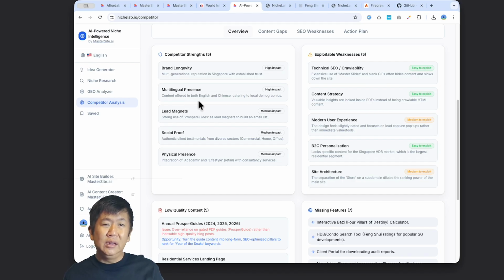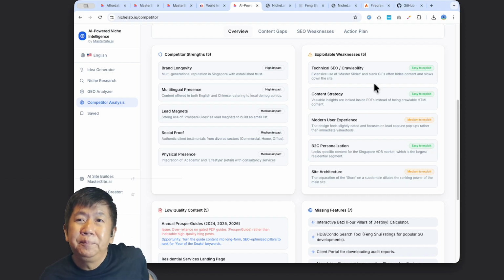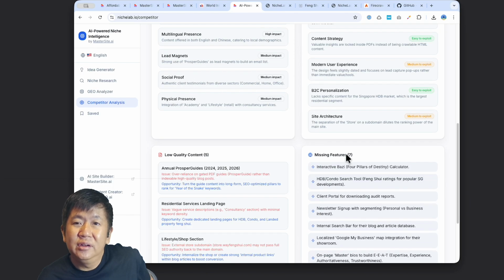They have content in both English and Mandarin. They have lead magnets, social proof, physical presence. Exploitable weaknesses: technical SEO crawlability, content strategy, valuable insights a lot in PDFs, modern user experience, design feels slightly dated, B2C personalization, lack of specific content for the Singapore HDB market, site architecture, separation of the store on a subdomain dilutes the ranking power of the main site.